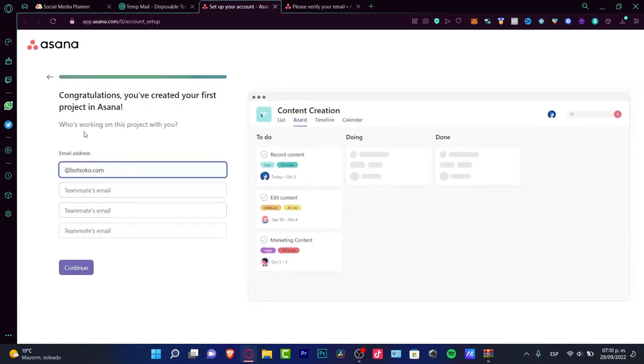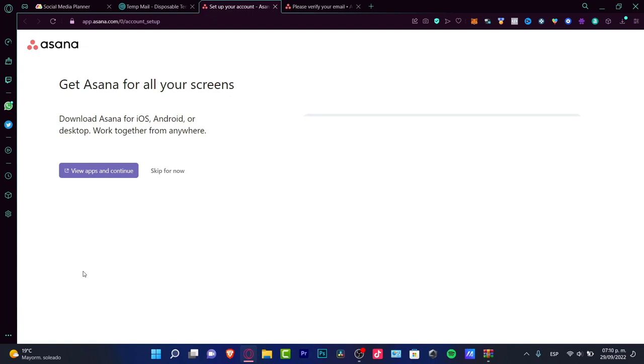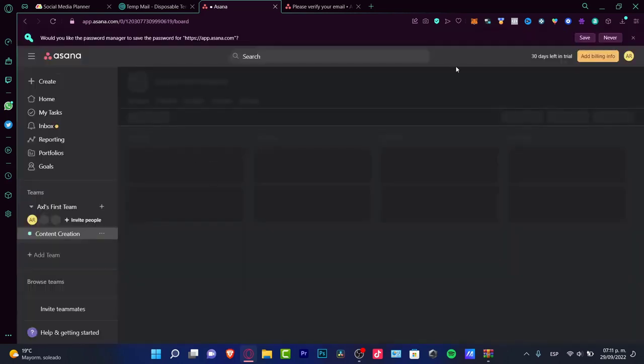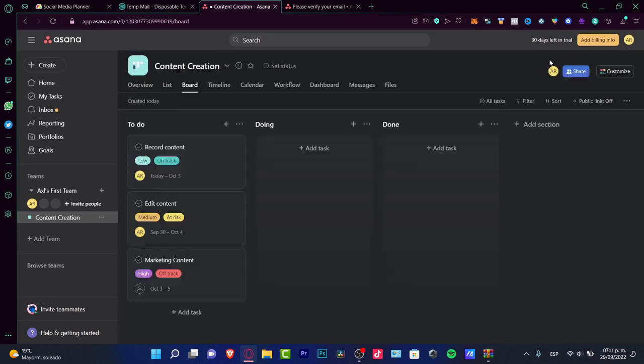Now you can create your first project and start working with your teammates. Here you put in the email addresses that they have and continue. If you want to check out the applications you can download for iOS, Android, or desktop, you can totally do that. In my case, I'm just going to stick with the website version. I'm going to go into the X section, and now we have 30 days left in the pro trial of Asana.